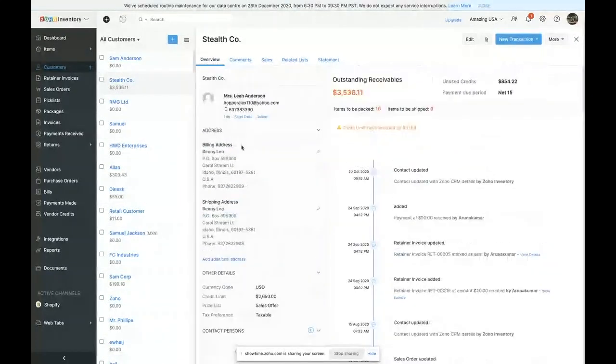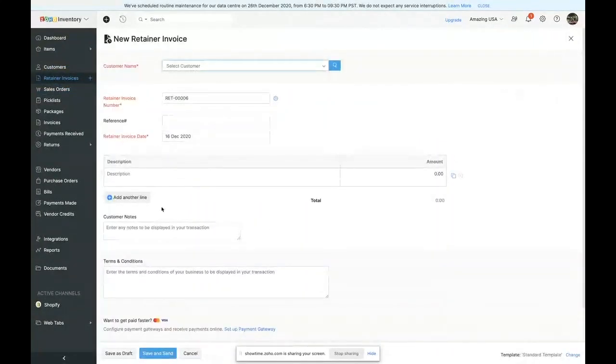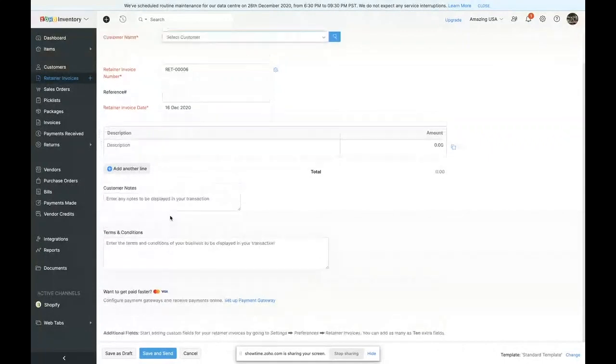You can have multiple billing and shipping addresses and so on. Now, the next feature is retainer invoices. Retainer invoices can be created for your customers on advance payments.